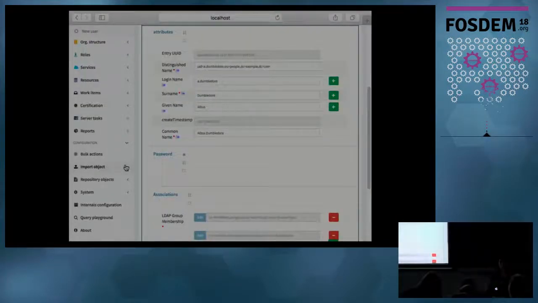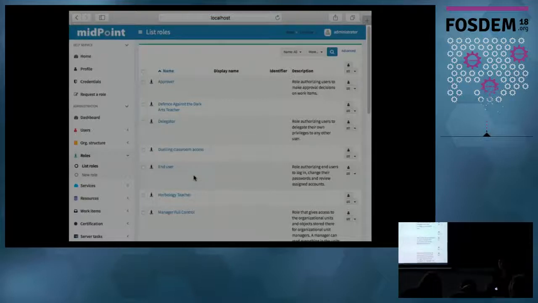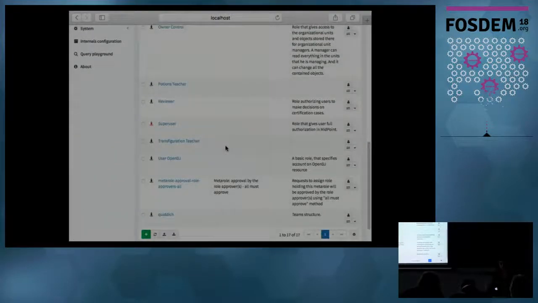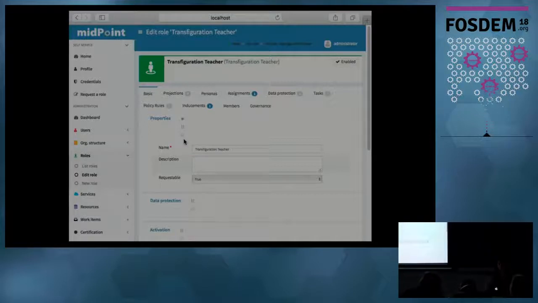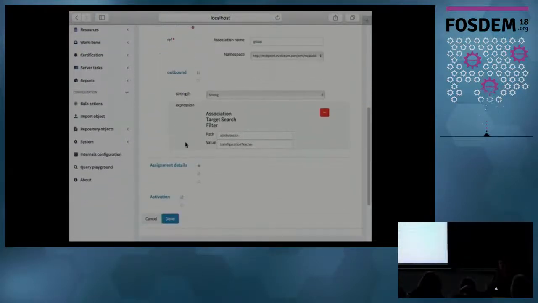The first thing we need to know before we start with identity governance is the role. A role in midPoint is basically the implementation of role-based access control, so you can specify in a role which privileges, accesses and groups the user will get after assigning this role. Let's look at some role, for example, transfiguration feature. Assigning the role transfiguration feature to a user, the user will get an account in OpenLDAP. Looking into more detail of this configuration, we can see that the user will also be a member of the transfiguration feature group.